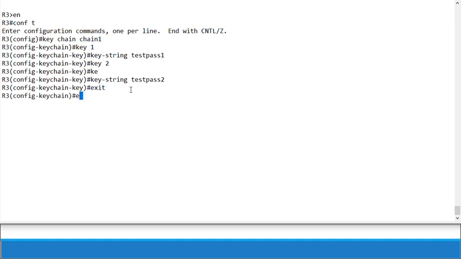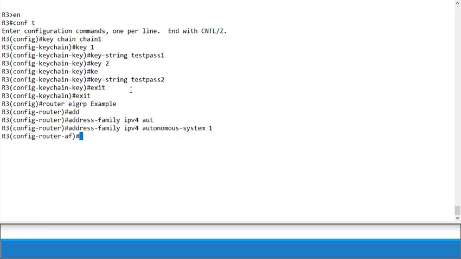All right, so let's exit back out of here and go to router EIGRP example. Address family IPv4, autonomous system 1. Then our AF interface, in this case the interface connected between R3 and R2, I use the one interface, so for my case that's going to be G0/1. And then authentication.